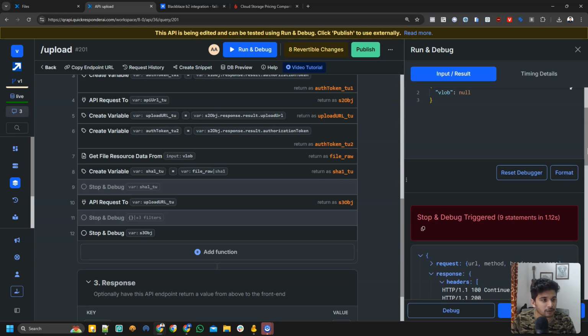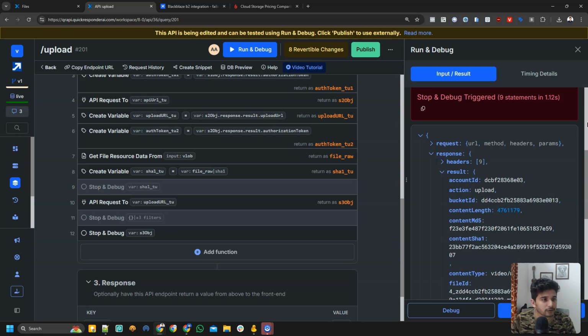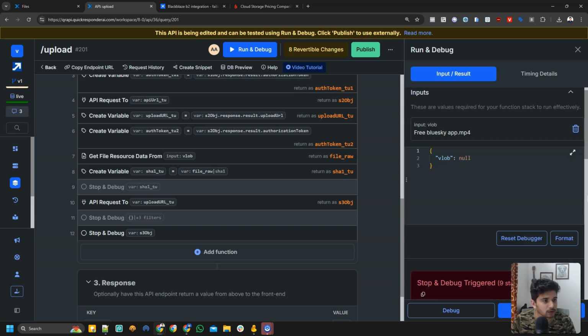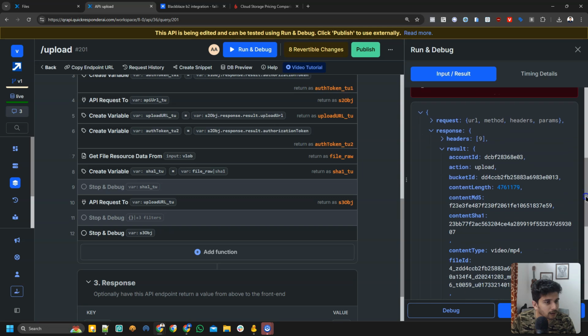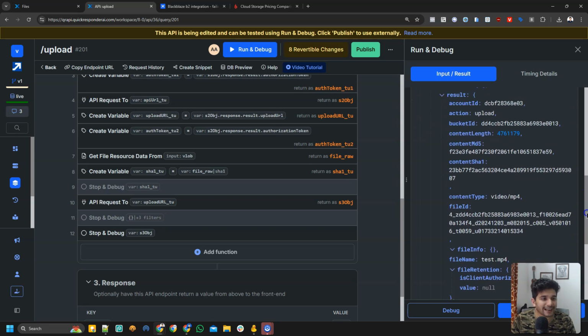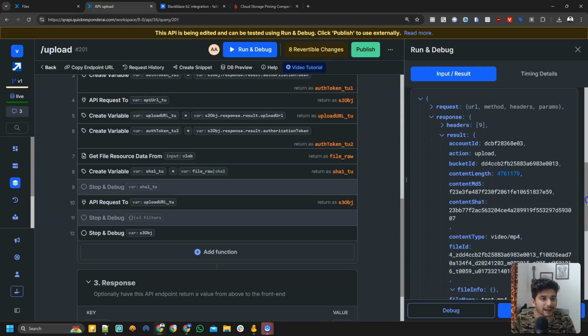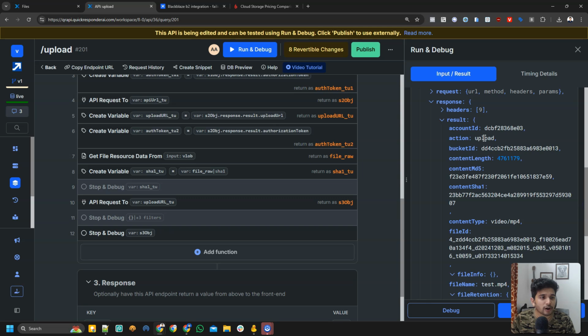So here, if I scroll down, no headers. Here you will get a file ID like this. So if you get a file ID like this, that means your file upload is now complete. So you'll be logging this file ID because you'll be retrieving files based on this file ID here.